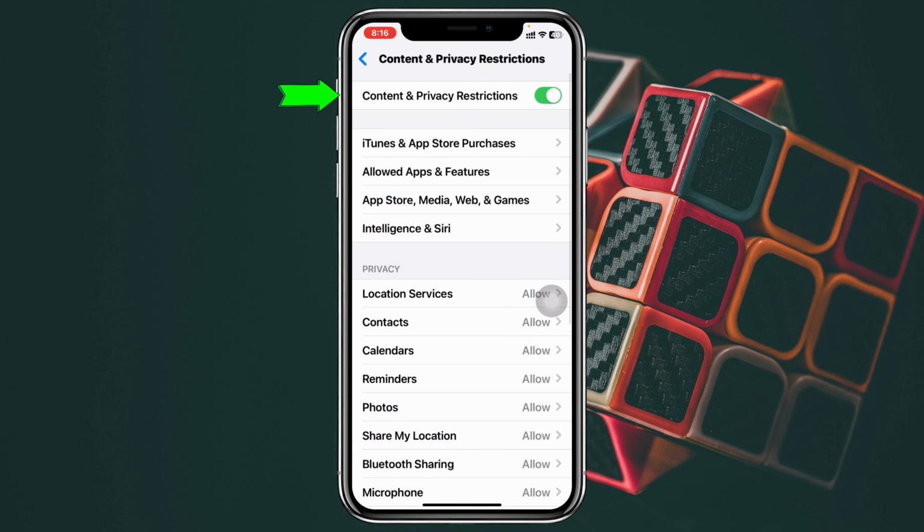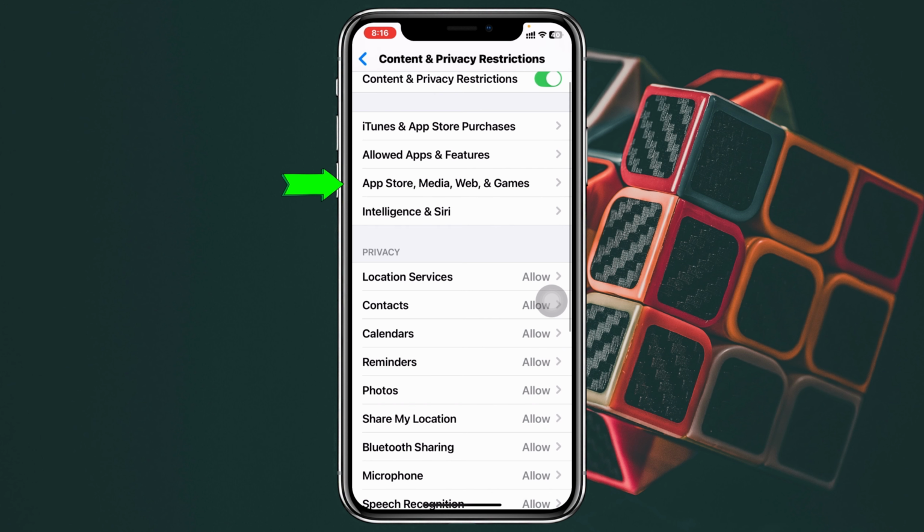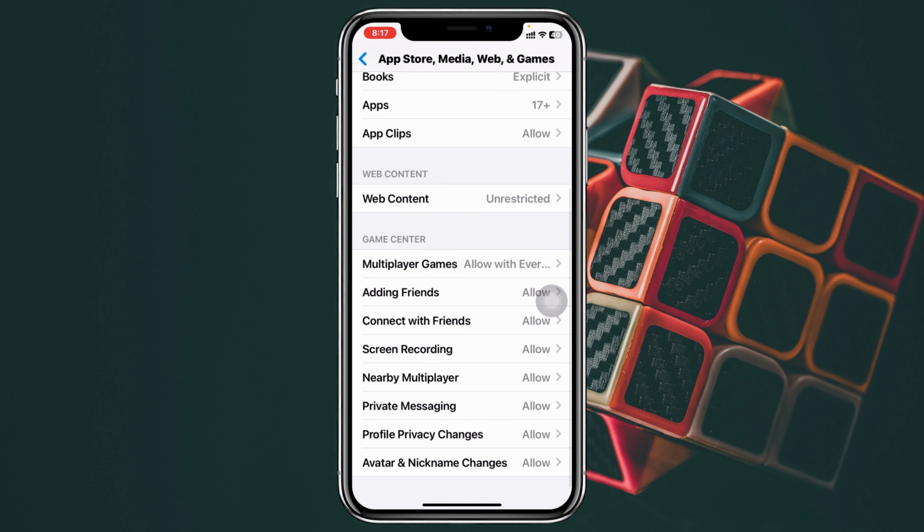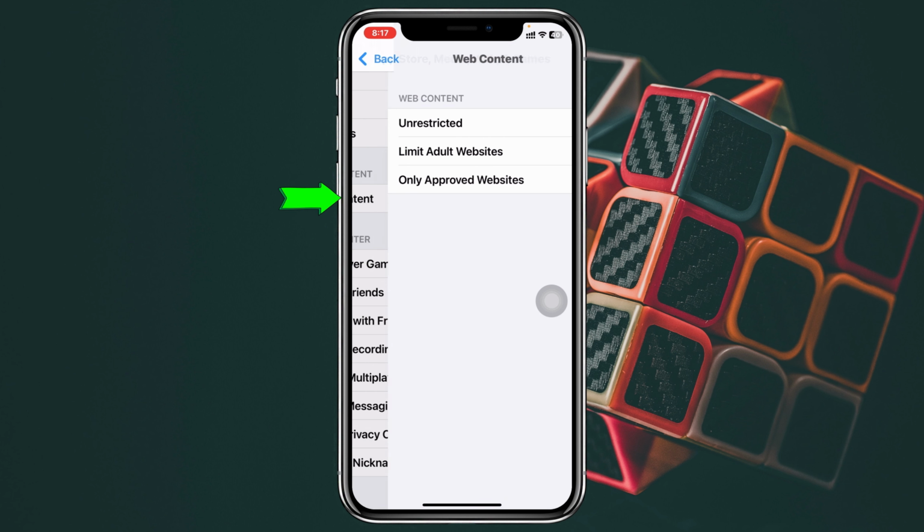Make sure to enable Content & Privacy Restrictions from here, and then go ahead and tap on App Store, Media, Web, and Games. You just need to tap on this one, and from this page, you just need to scroll down a little bit and you'll get to see Web Content. You just need to tap on this one.